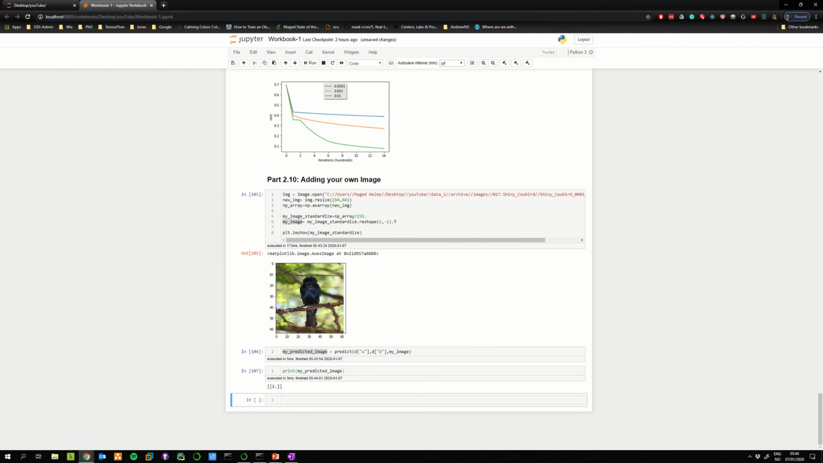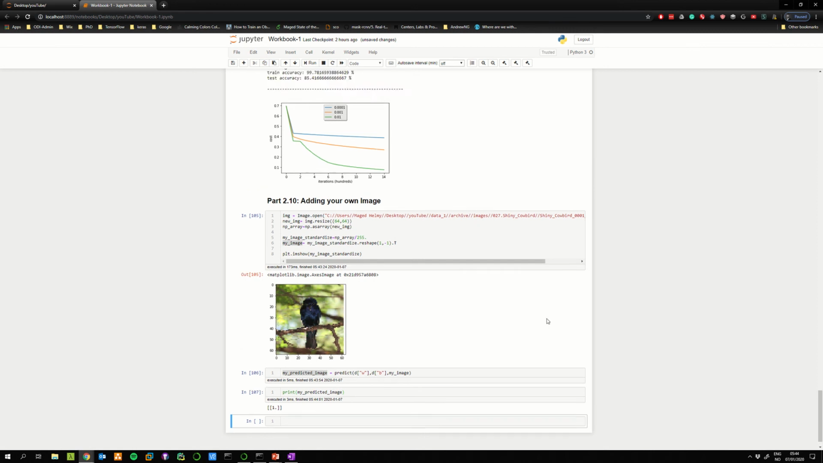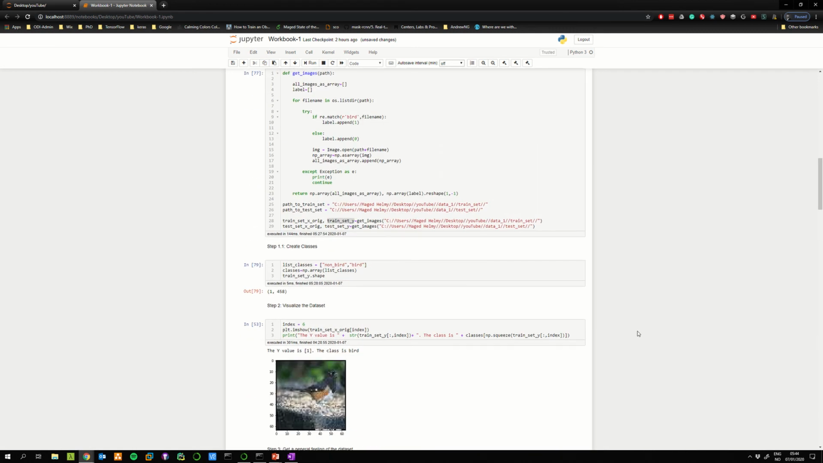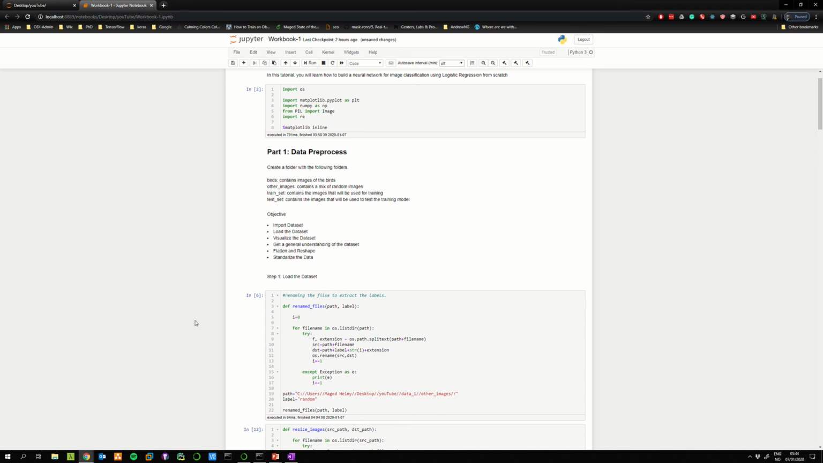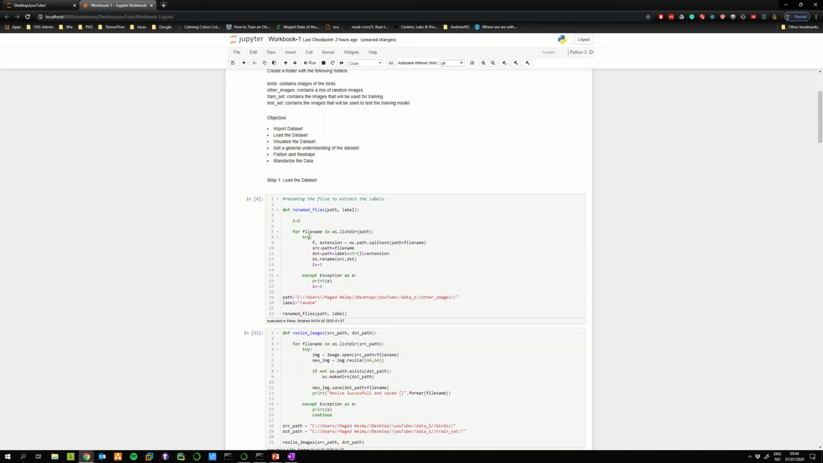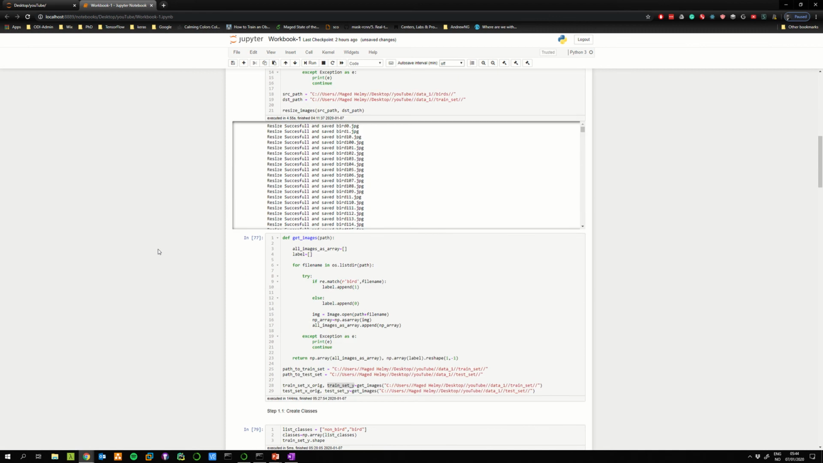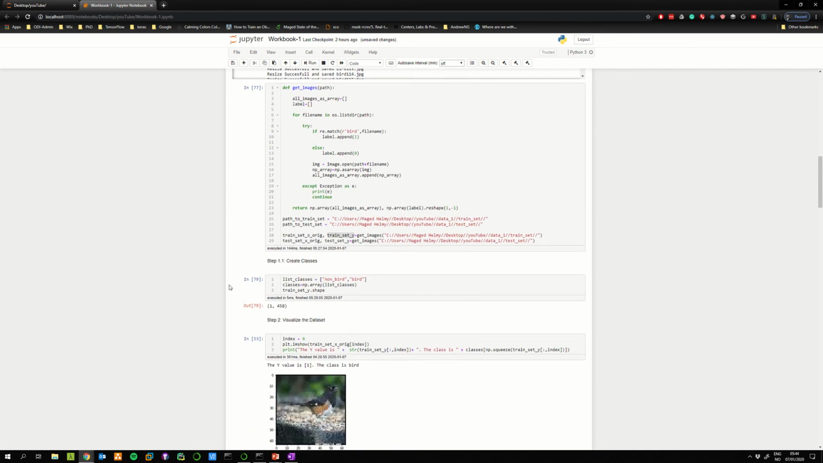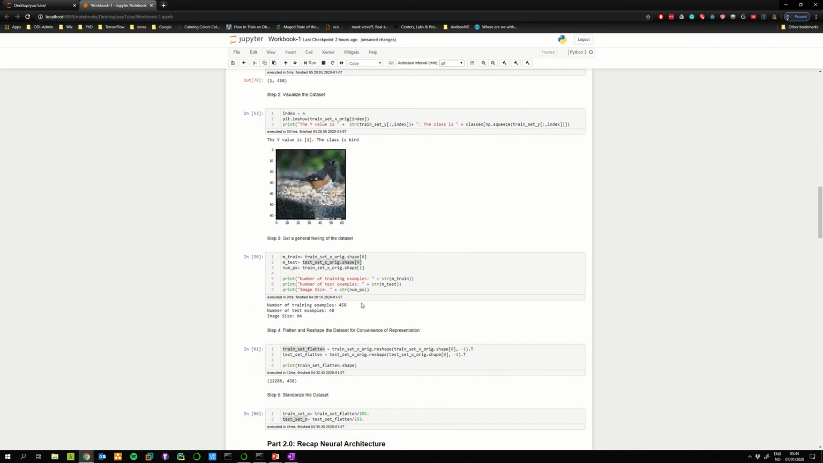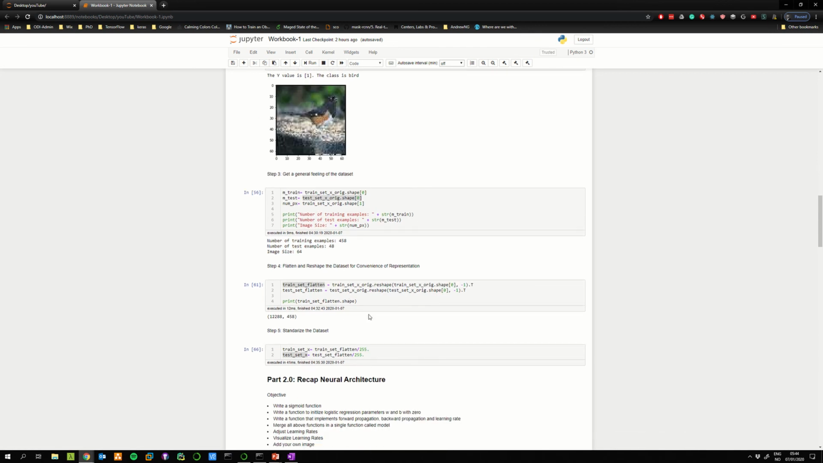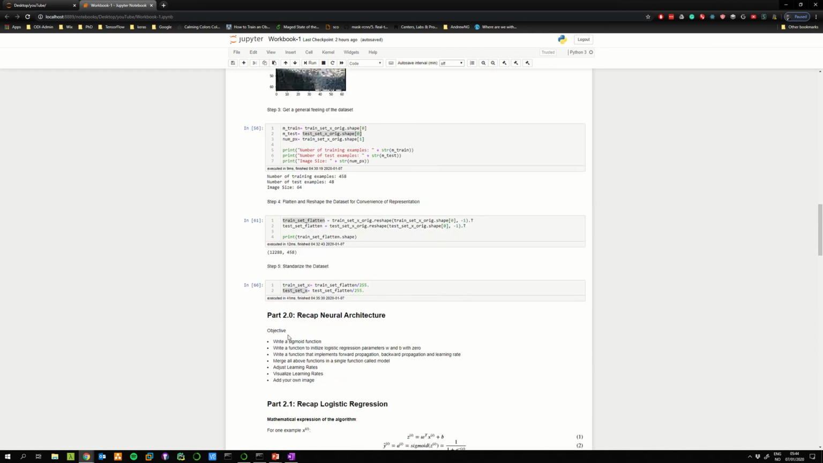So thank you all for watching, and I hope you've at least got something out of this, which is basically building a neuron from scratch using logistic regression. What we did is data pre-processing. We renamed the files, we resized the images, and then we imported them, creating the labels out of the name. We showed what the classes are. We also presented a quick example here. We showed you how to get a general feeling of the data set. We flattened and reshaped it into a column vector for each example. We standardized the data set.